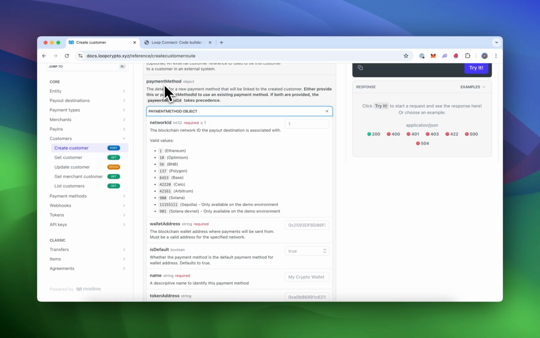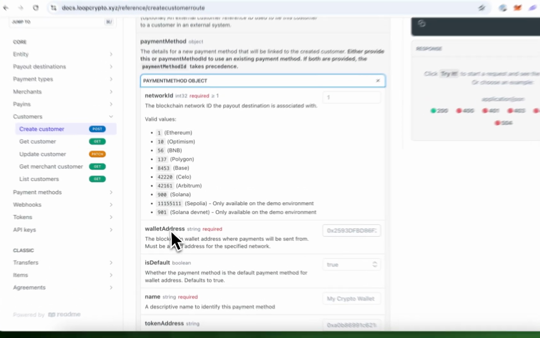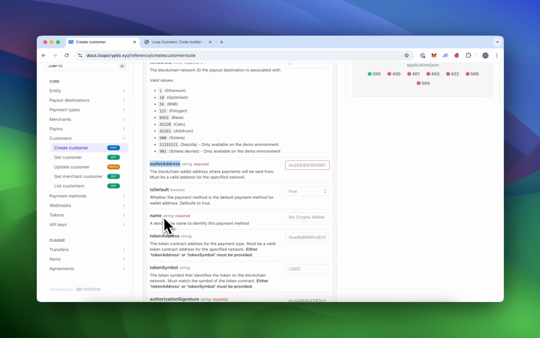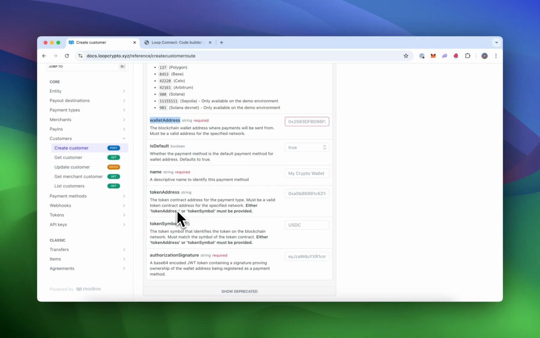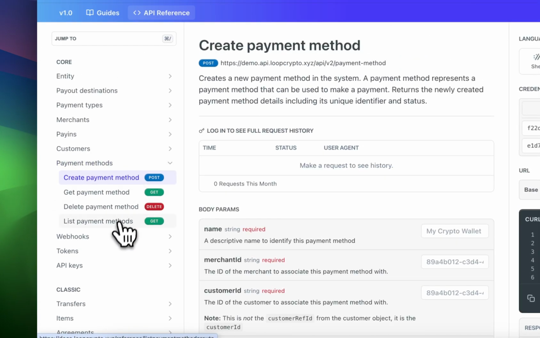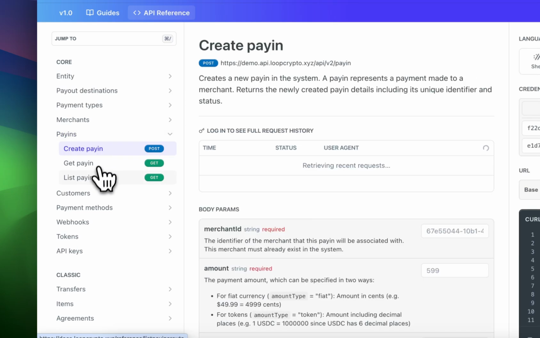So payment methods sort of pair up with payment types. A payment method, you can think of it as like a customer has a credit card and that credit card has a credit card number. So in this case, a customer has a wallet address and that wallet address is on a given network and for a particular token. And so when the customer uses the checkout widget, behind the scenes we create a customer and then we create a payment method for that customer. And then lastly, we create the first pay-in.